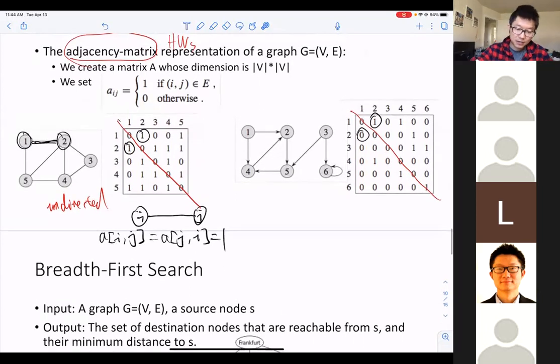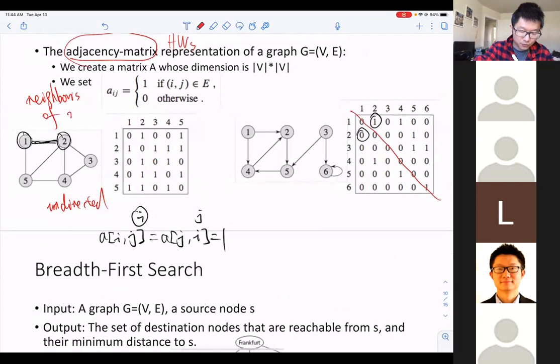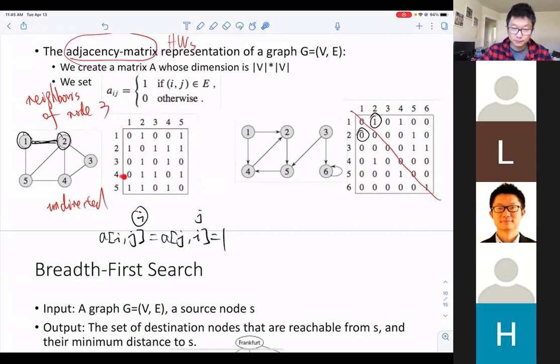So let me say, if I give you such an adjacency matrix, I want you to find the neighbors of node 3. How are you going to find it, by just looking at this two-dimensional array? How are you going to find the neighbors of node 3? Whichever column doesn't have 0 in it.